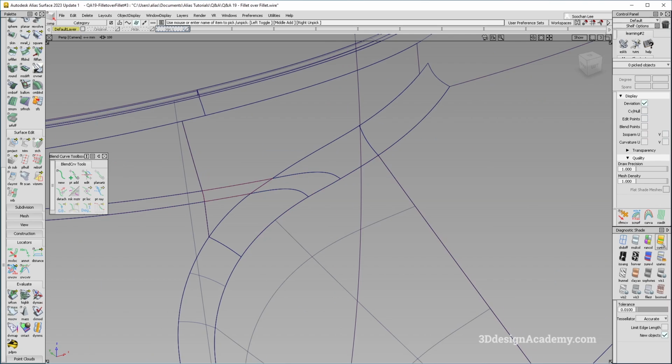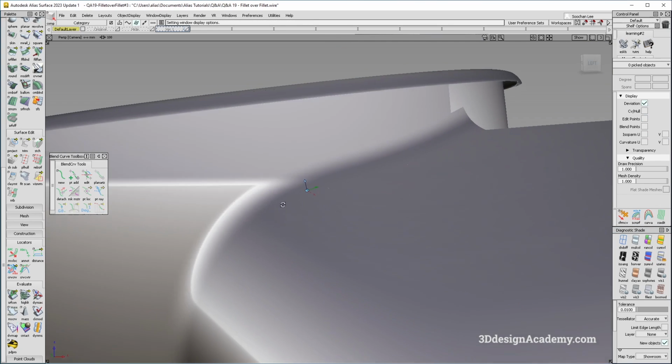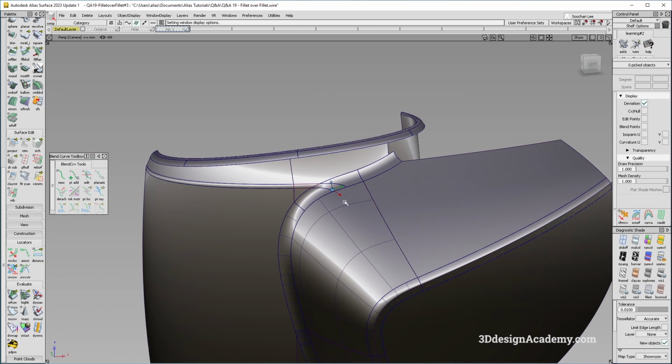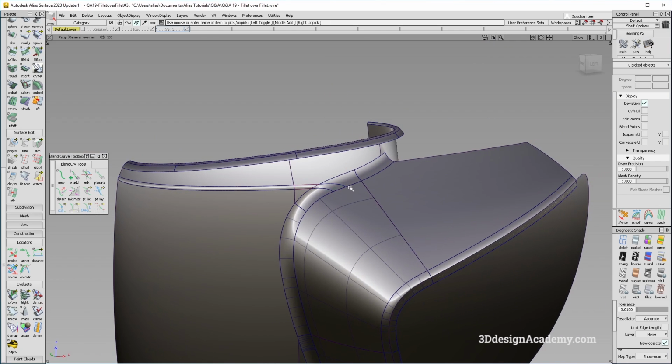All right, so pretty happy with the result. The highlight is flowing really nicely. So I think that's a much better execution. All right, and that is how to put a fillet over fillet in a situation like this. All right, thank you guys for watching, and see you next time.